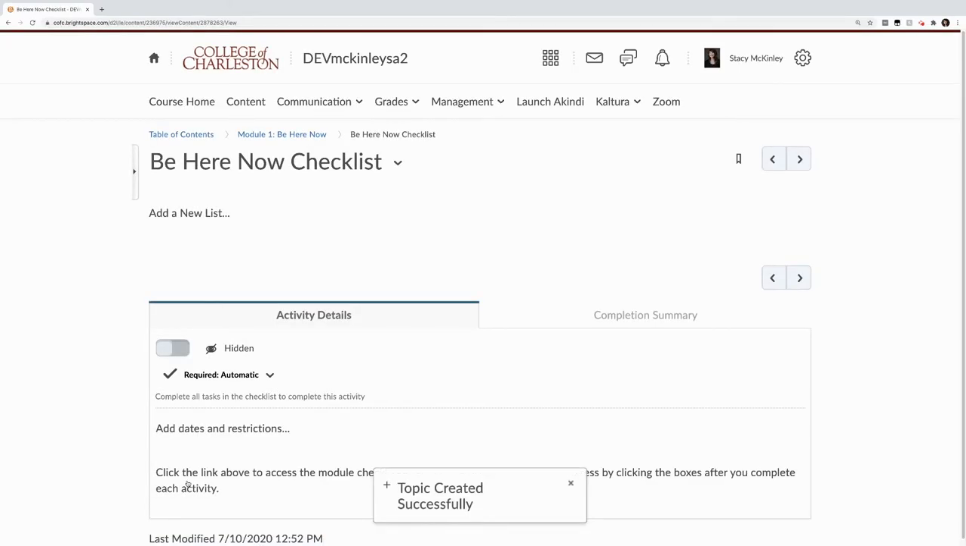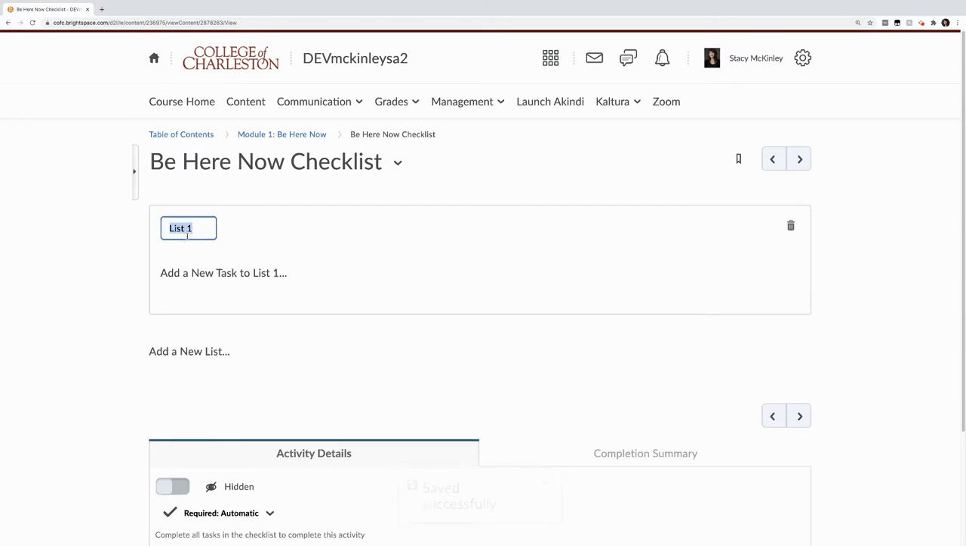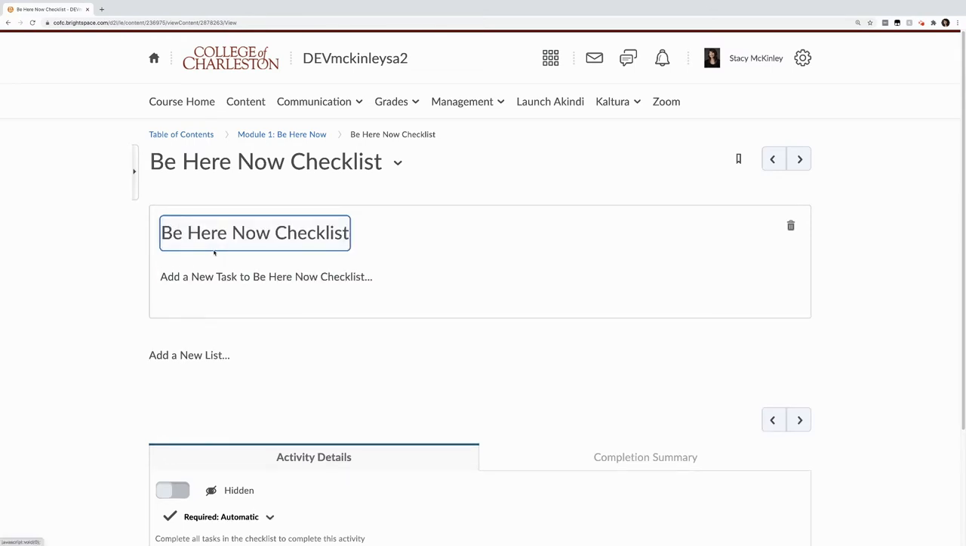and then I'm prompted to start my new list. You click add a new list, and you can actually click where it says list one to edit what's in this box. So I'm again gonna call it the Be Here Now checklist. When I click out of the box, it now has a name. And I'm gonna add a new task to the checklist.